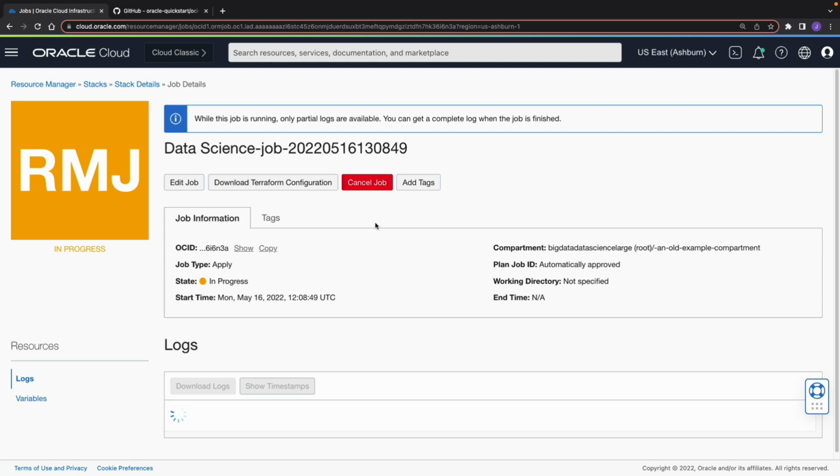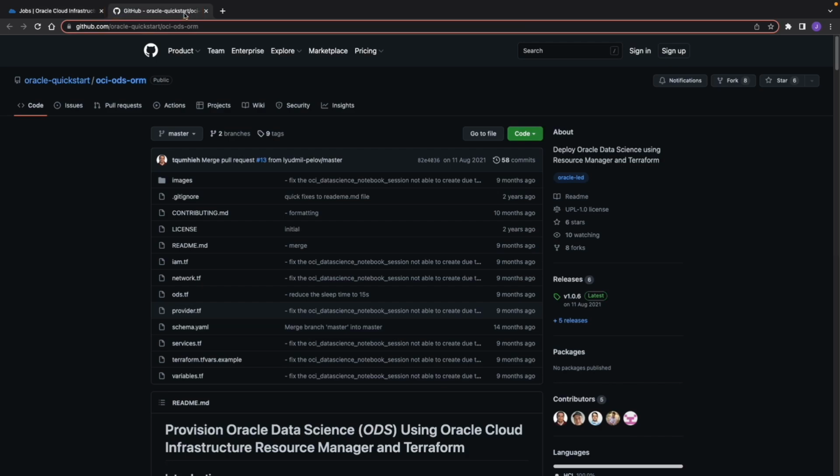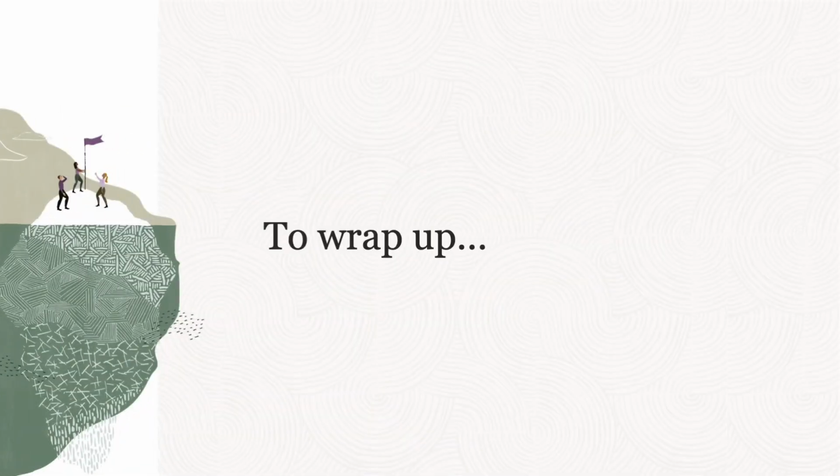You can also access the Terraform script at this public Git repo. To wrap up, we discussed automatic configuration and the data science service template. We talked about the resources that the template creates, like user groups, dynamic groups, and policies. We covered the steps to run the ORM stack and where to access the Terraform script on the public GitHub repo. Thank you.